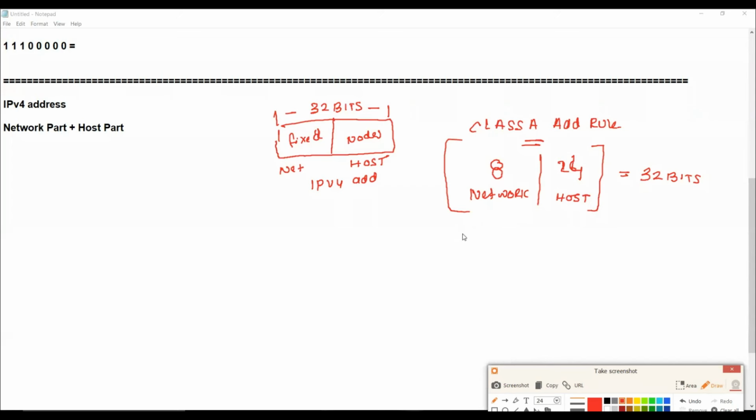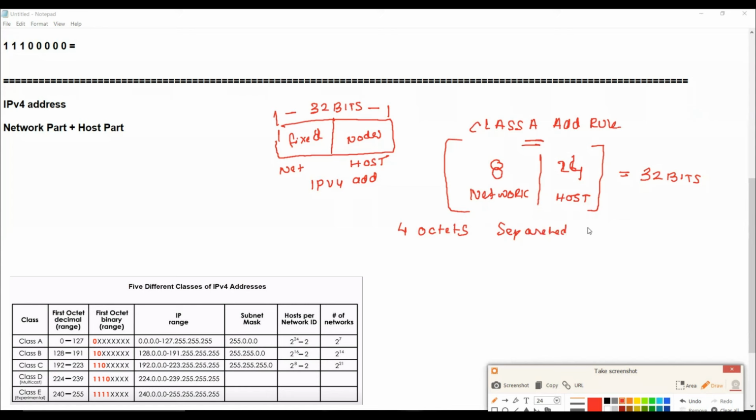how do you represent it? We represent the v4 address in 4 octets. They are separated by using a dot. So I've got 4 spaces where I separate these values with a dot. All right, so how do you write down an IPv4 address?